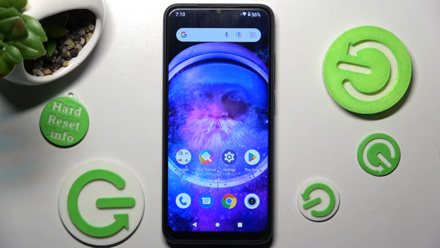Hi! In front of me is XIAOMI Redmi A1, and today I would like to show you how you can manage apps permissions on this XIAOMI.